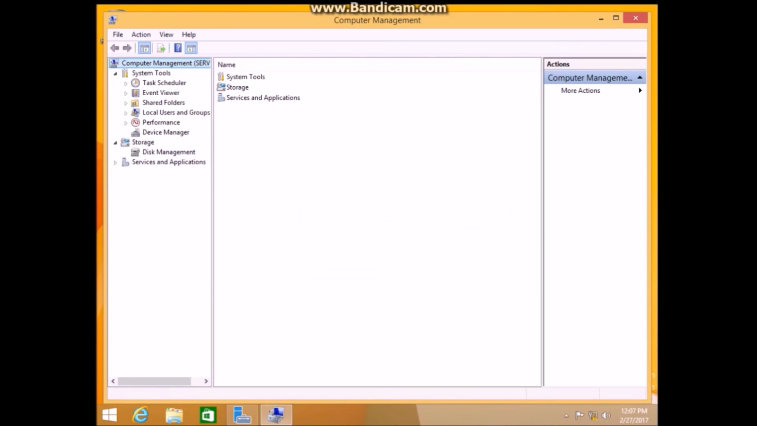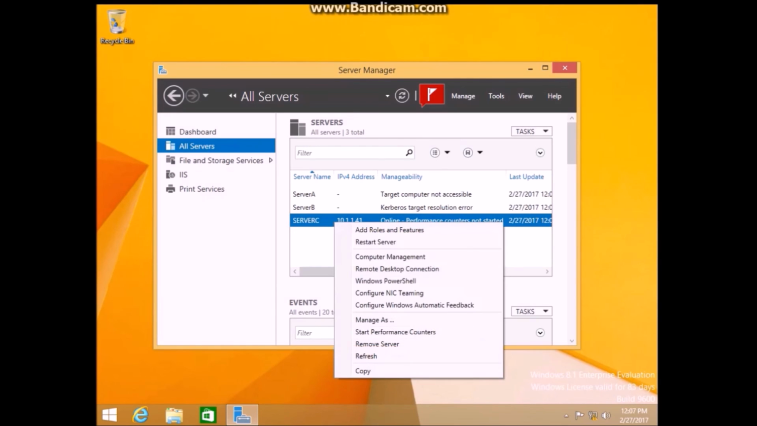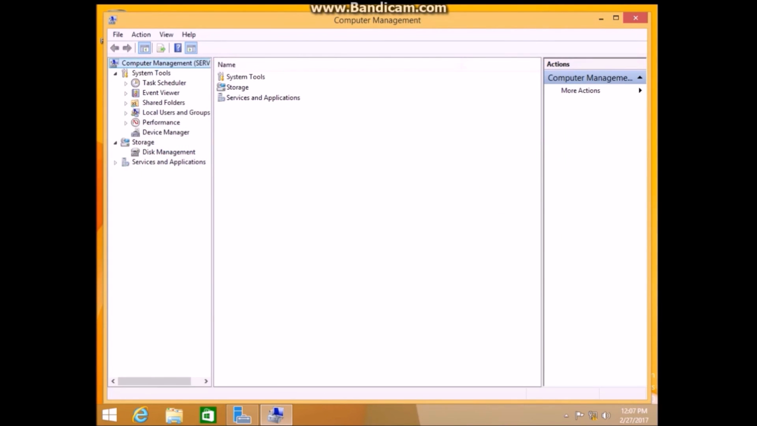Right-click Server C and do Computer Management. As you can see here, we are looking at Computer Management for Server C.